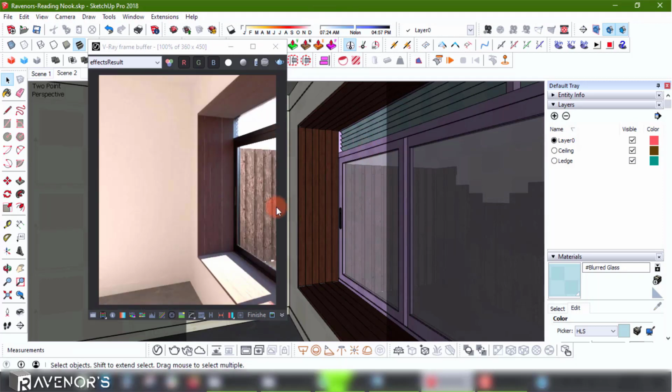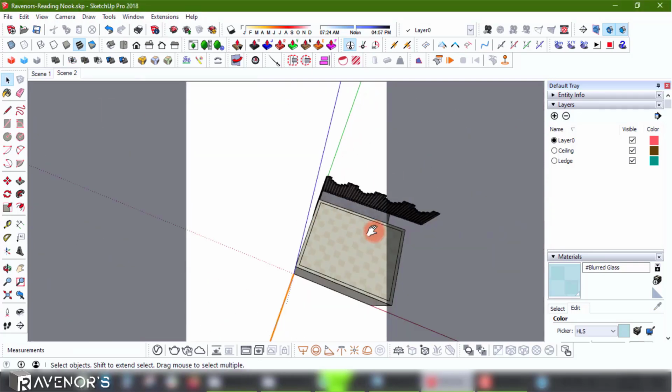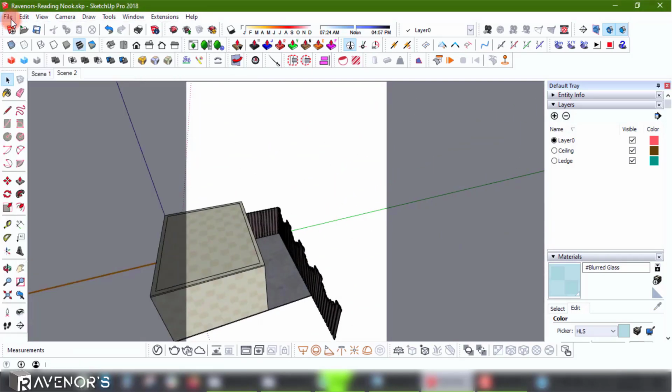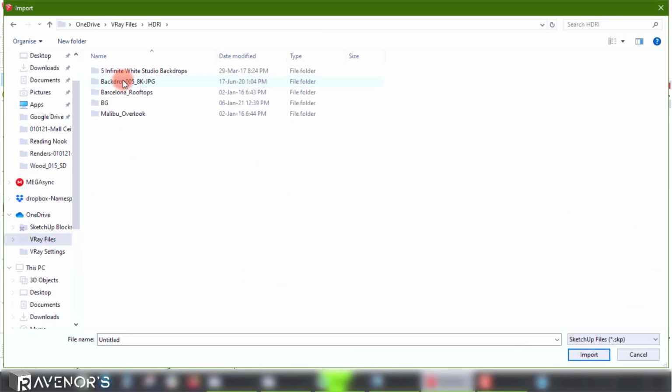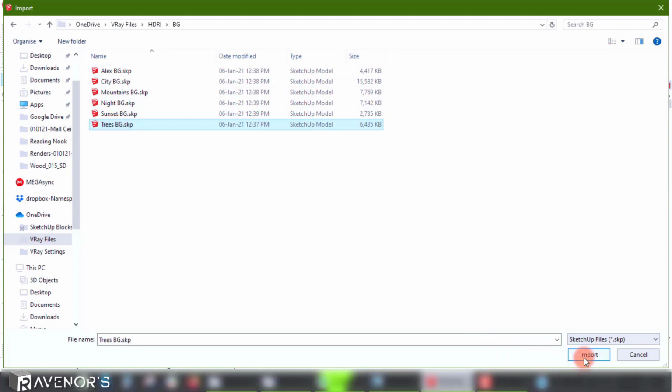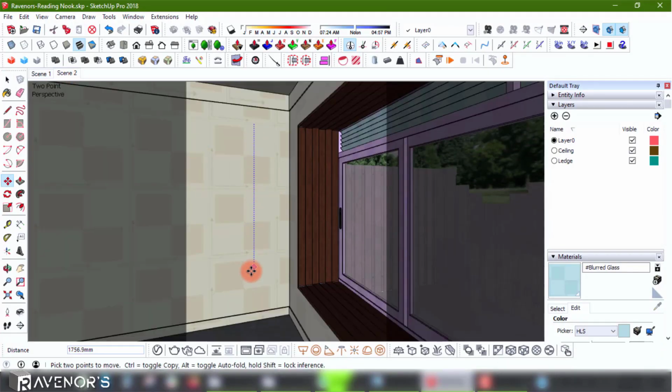Now that it's all fixed, let's see about adding in a background instead of having a blank sky. I always save any backgrounds that I create as components to import directly into my models whenever I need them. Once I import a background, I move it and scale it to suit my scene.